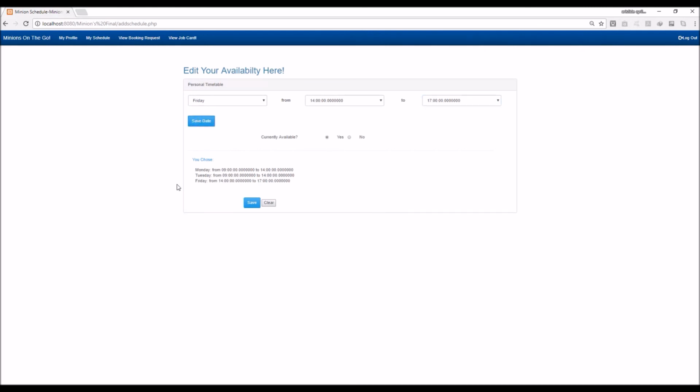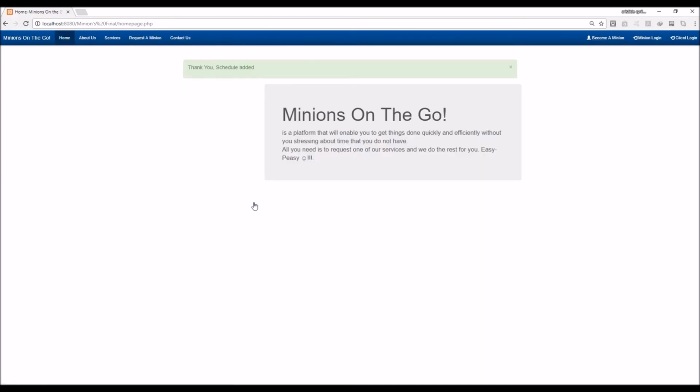Save date. So now you can check the hours you chose here and then save. If you're happy with your selection, just save everything onto the system. Then, thank you, your schedule has been added.